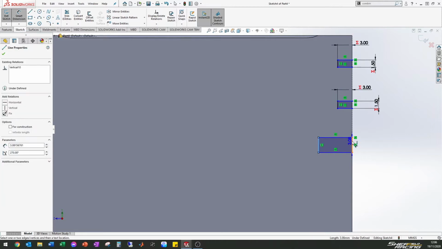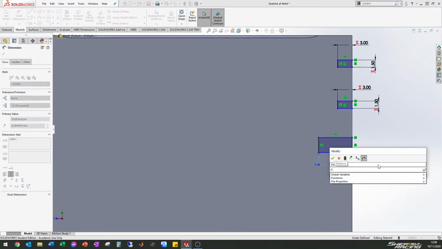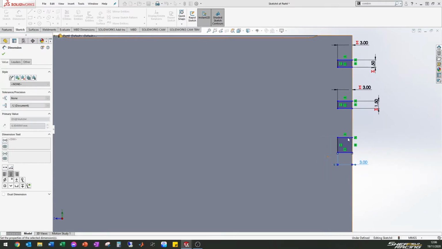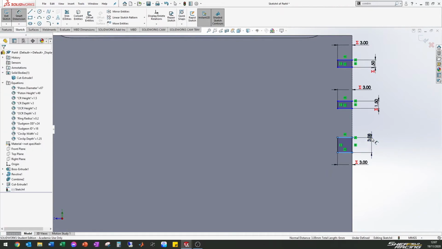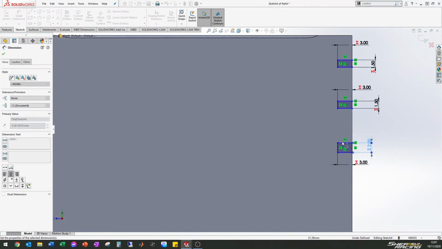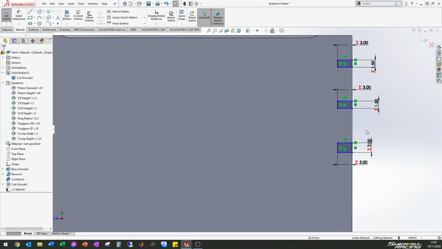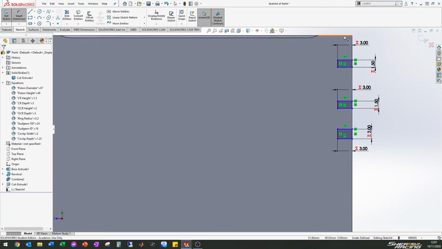I then need to dimension the oil control ring depth and height. So equals OCR depth, tick, and then equals OCR height and tick. Now if I click escape to come away from the smart dimension, these are fully defined other than their vertical heights. So I'm going to add some dimensions in from the top surface.